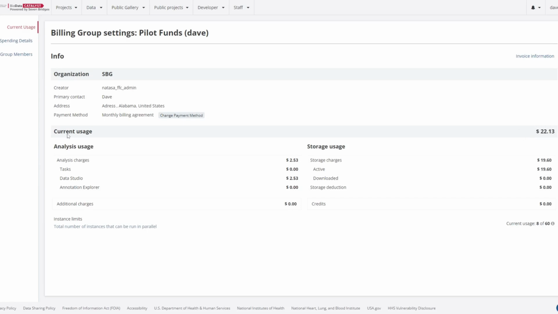And then you'll see the credits being broken down into analysis usage, which includes running tasks, running Data Studio, or using Annotation Explorer. And then you'll have storage usage on the right side. So remember, this is cumulative for as long as you've had the pilot fund billing group. A pilot funds billing group is your own personal billing group. So no one else will be able to be part of this billing group and spend your funds.